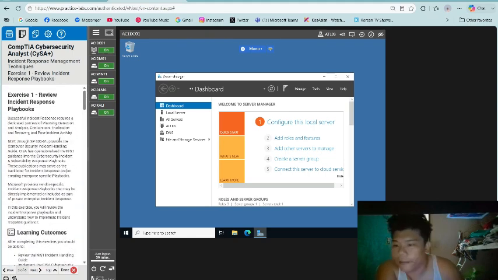Exercise 1. Review incident response playbook. Successful incident response requires a dedicated process of planning, detection and analysis, containment, eradication and recovery, and post-incident activity. NIST, through SP 800-61, provides the Computer Security Incident Handling Guide. CISA has operationalized the NIST guidance into the Cybersecurity Incident and Vulnerability Response Playbooks.